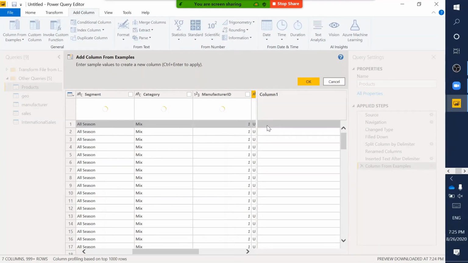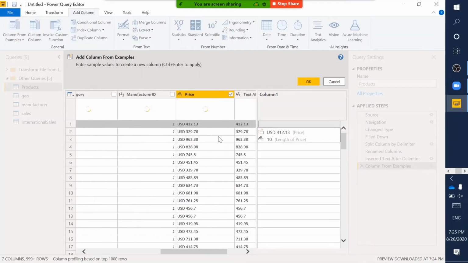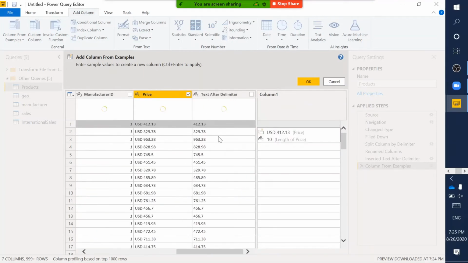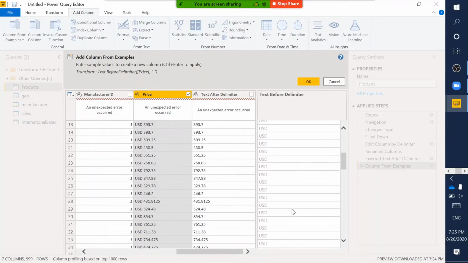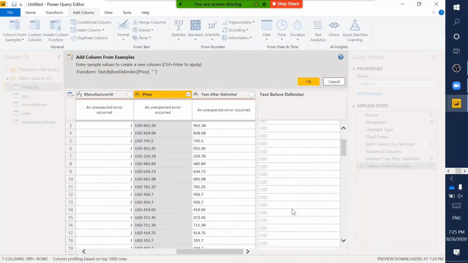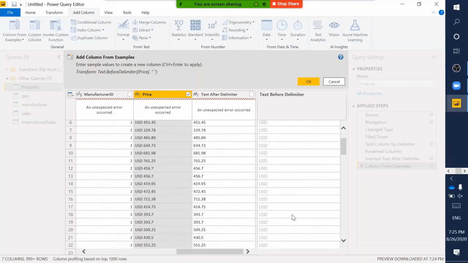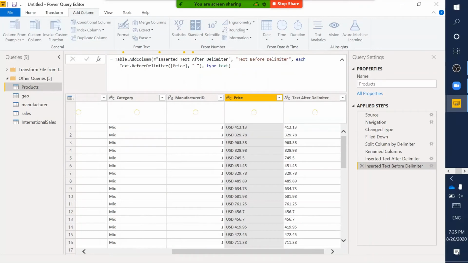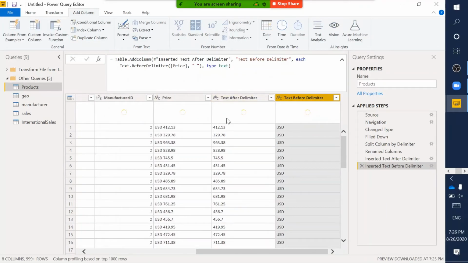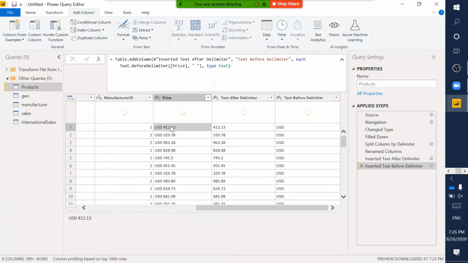Now what we are going to type in the first row to give Power BI as an example is just USD as a string, right? Next, press enter. And we can see that Power BI recognized immediately that the next rows are also USD. So we are going to click the OK button. And now we are going to have two columns right here. The first one is the number of the price, and the second one is the currency of the price.